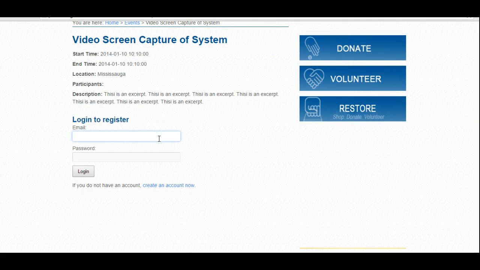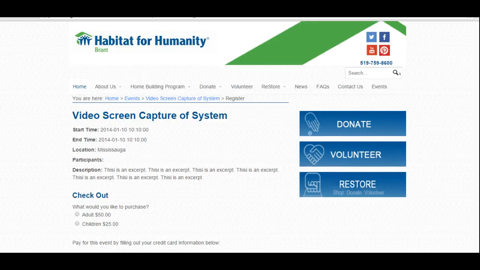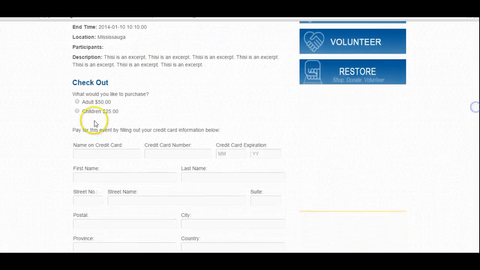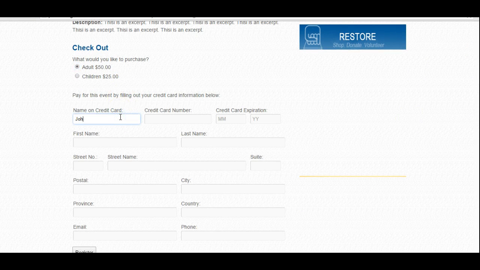I am going to register for this event. I'll type in an existing user I already have. You get more details of that event, and then you can check out. So I want to buy the adult ticket, and put in the name on the credit card and the credit card number. I'll use a test one.